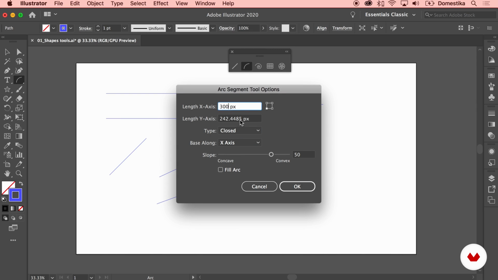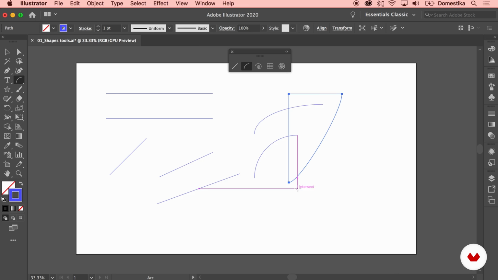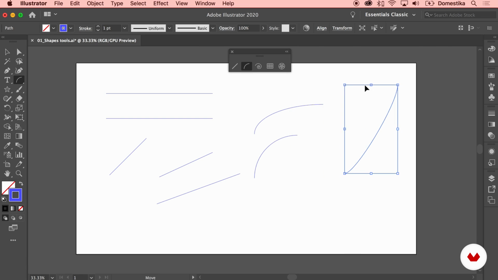I'm gonna go ahead and change to 300 pixels by, let's say, 500 pixels. And on which axis you want the base to go along. So I'm gonna select Y. And also the slope, so the kind of curve that we have. So you can adjust all the parameters of the arc using that panel. You see the arc looks way different than before.